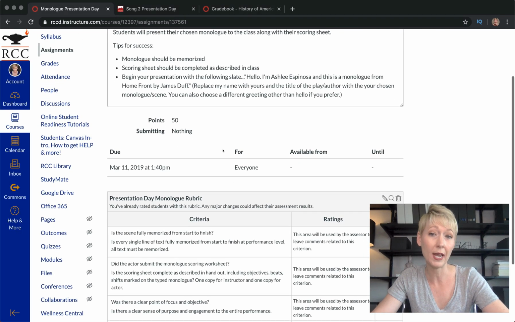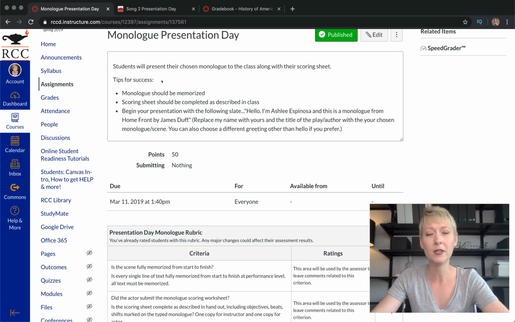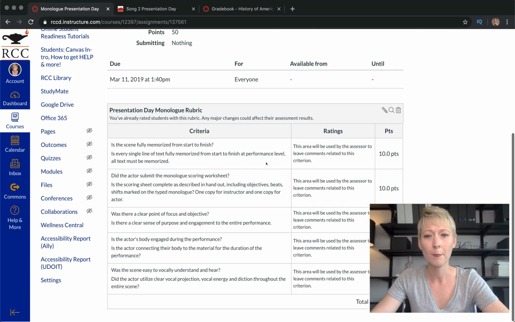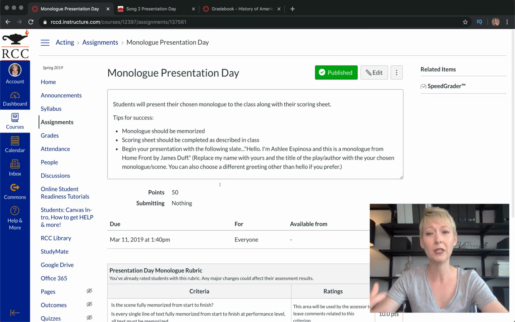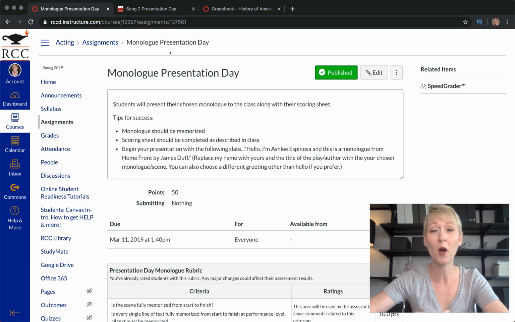Another great example is when I have them present a monologue. I always give them tips as well up here. But again, I'm giving them exactly here in the rubric what I want them to do so that I can then grade them on that. And you can edit this and whatnot. But it's a really easy way for them to know what you want them to do.